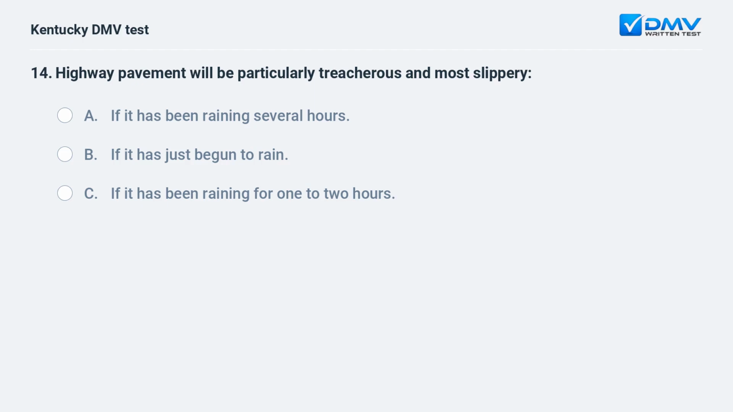Highway pavement will be particularly treacherous and most slippery. A. If it has been raining several hours. B. If it has just begun to rain. C. If it has been raining for 1 to 2 hours.